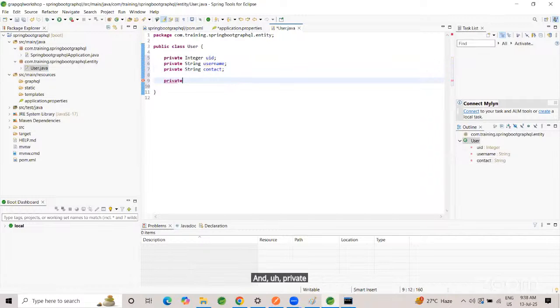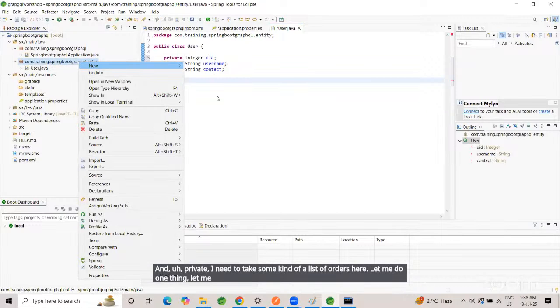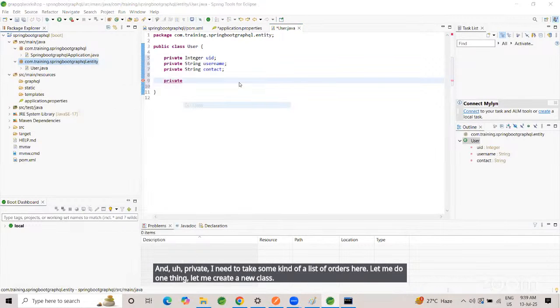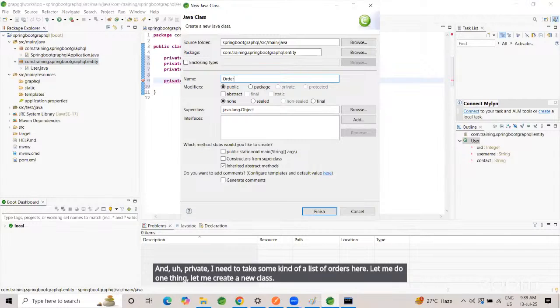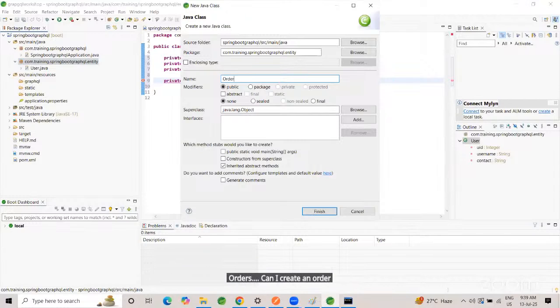I need to take some kind of a list of orders here. Let me do one thing. Let me create a new class, Orders. Can I create an Order? Is my table name going to be Order? No, sir. Why? Order is a keyword in SQL. Exactly.